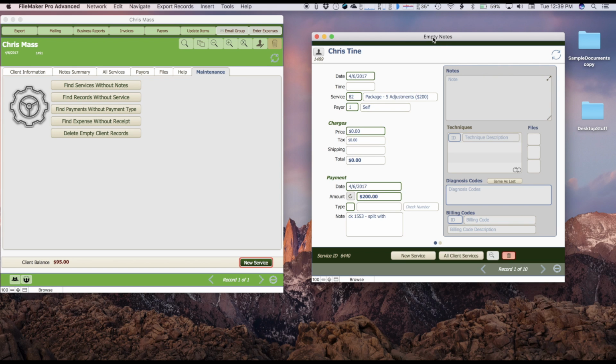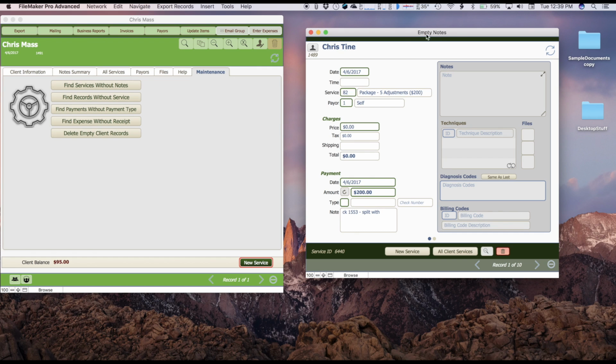And then I've got this field over here that looks like all the other service windows. And it just says empty notes. And there's 10 records in this. So this is Chris Tynes' adjustment. There's nothing in the notes field. Nothing in the notes field. Now we notice after 3 of his, we're back to Chris Mass. He does have techniques, so we could enter notes here.